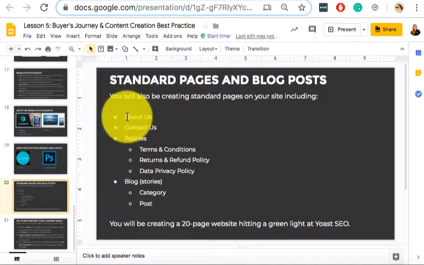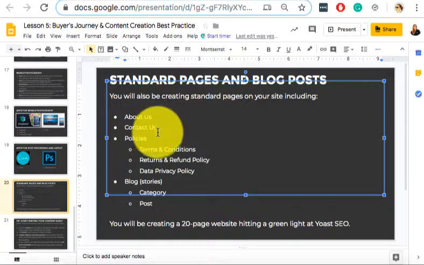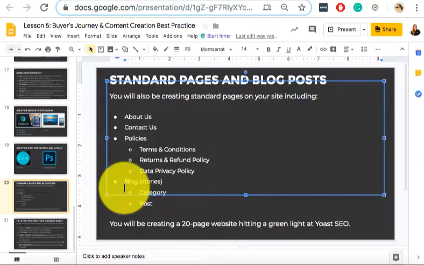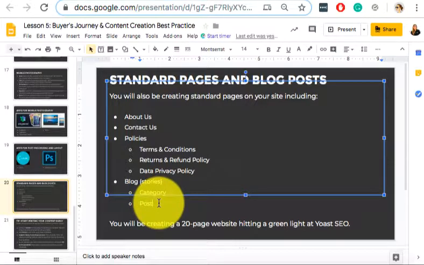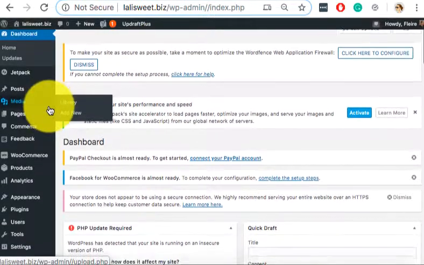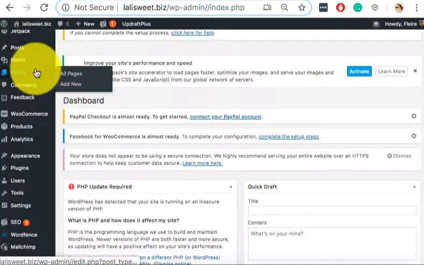So again, these are the standard pages we need to create: the about us, the contact us, terms and conditions, returns and refund, data privacy, and then under your blog, you have to have a category and then the blog posts. So I'm going to show you how to do that. So you log in your WordPress, and then we start with the pages. We start with the main pages, because later on you need to add this on the menu. So you scroll and look for pages here.